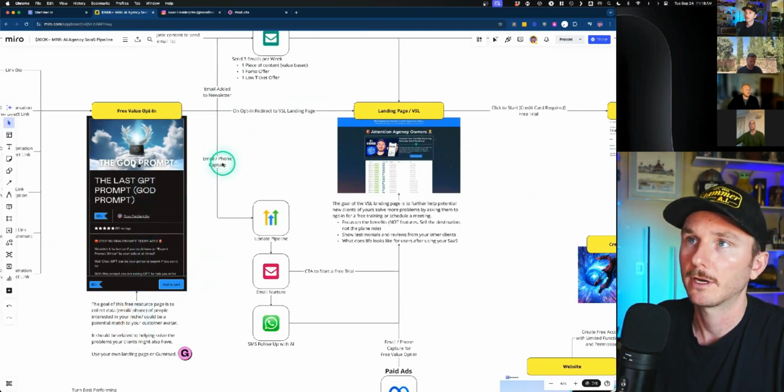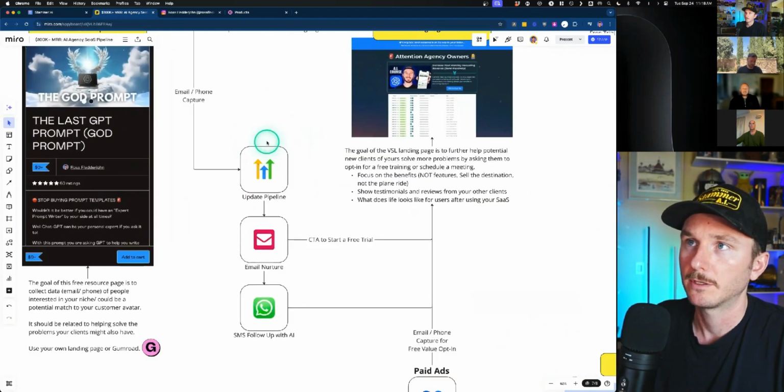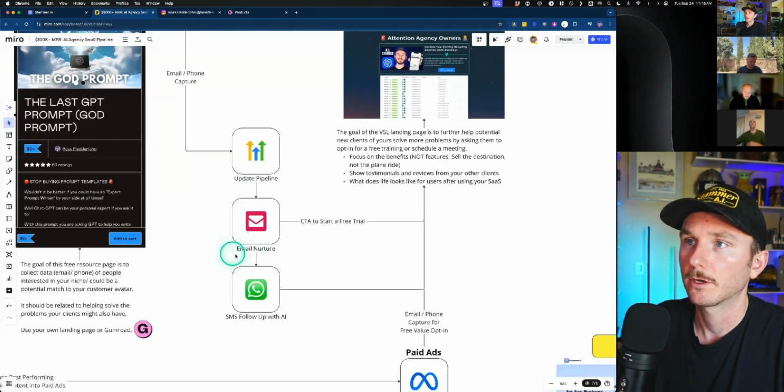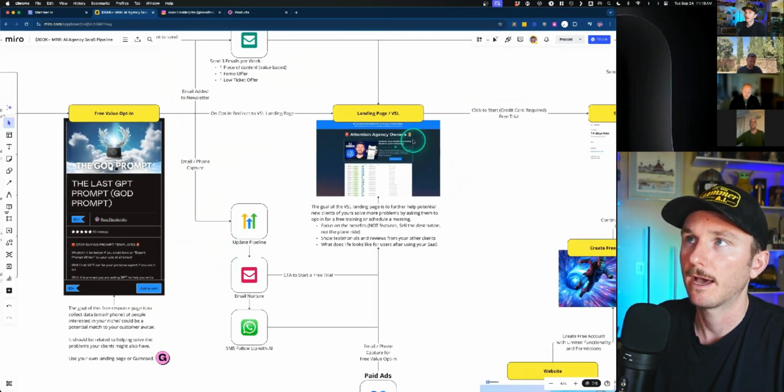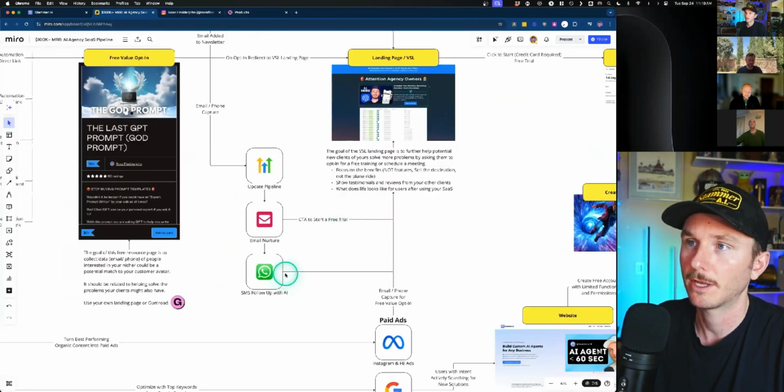So we're going to capture their information. I would typically update our pipeline. In this case, we're going to be updating from GHL. And like I mentioned earlier, we're going to be adding an email nurture sequence that will tell them, hey, if you haven't already, go check out this information on this other landing page here.